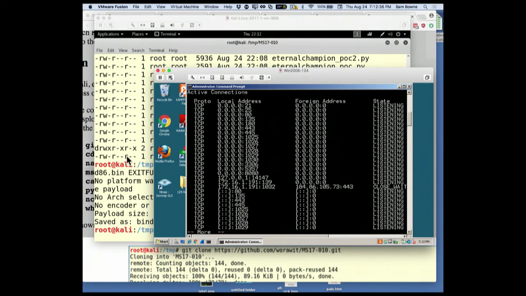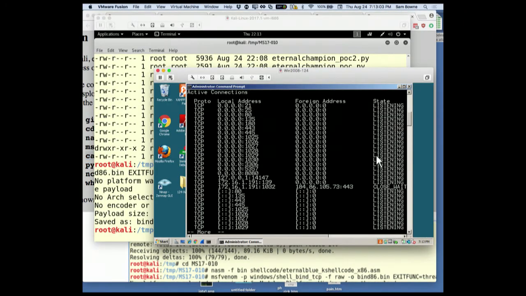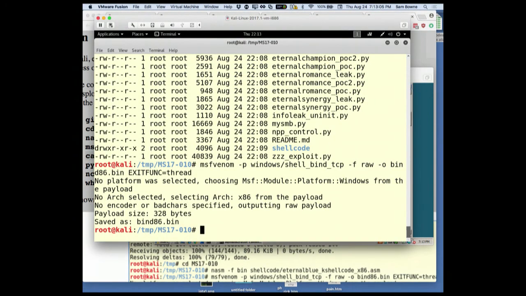So let's go back to here and do the attack. I have to combine the two shellcodes together. This is the EternalBlue shellcode that came with the attack, and this is the additional code I want to execute that's going to start listening on 4444. So cat will just combine those two files together into one file, which I called sc86x86.bin. I couldn't call it anything, but that's the name I chose to call it. That's my combined 32-bit attack code.